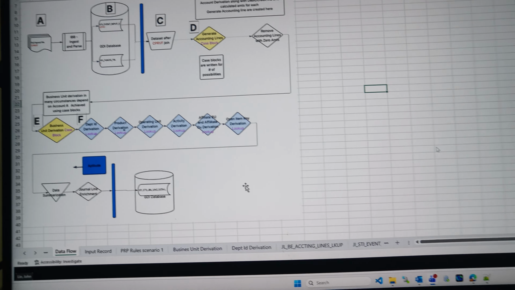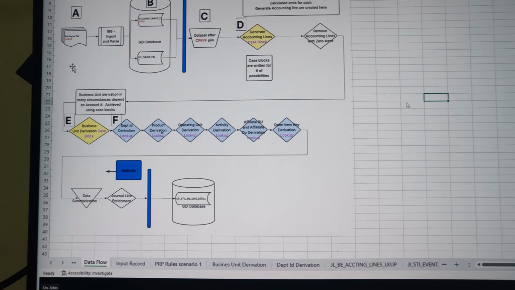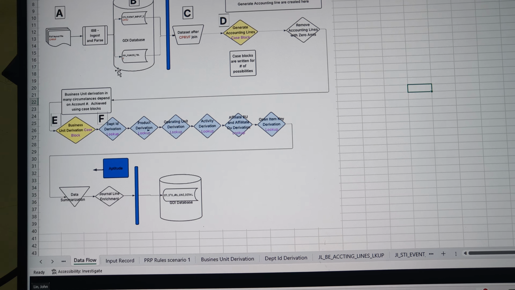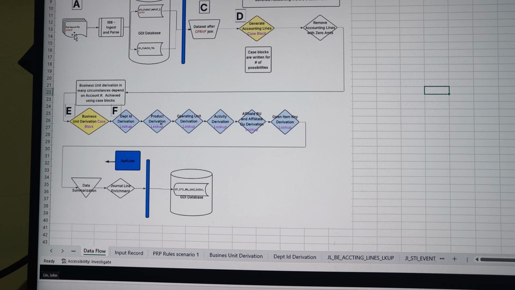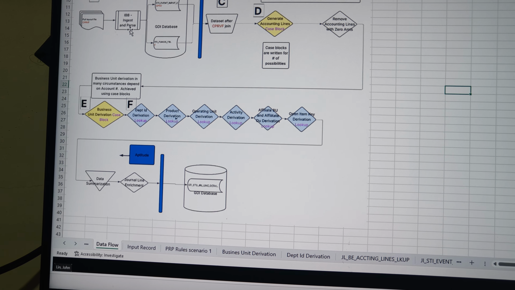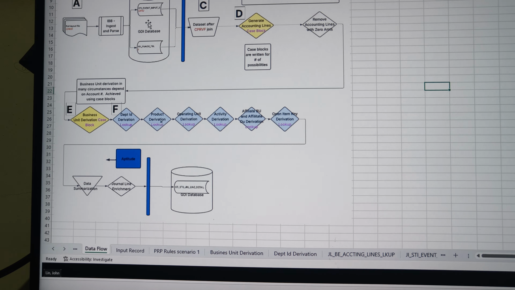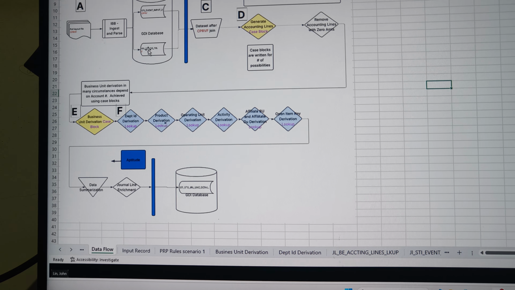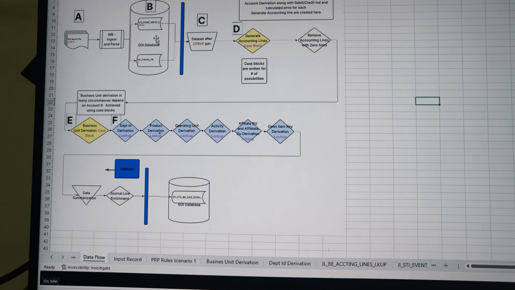You would know this, John. This portion, right? This is the Bushan. You should understand this too. We have A, which is the files come in. We ingest the files, and then B, we populate the tables in GDI.